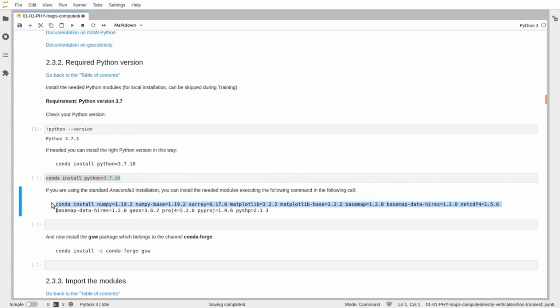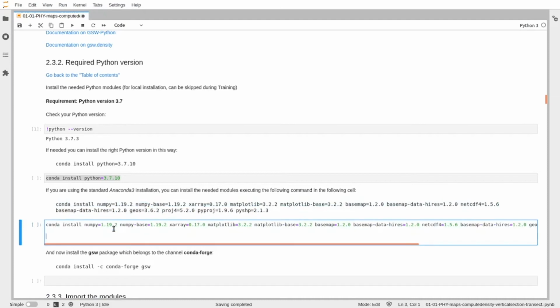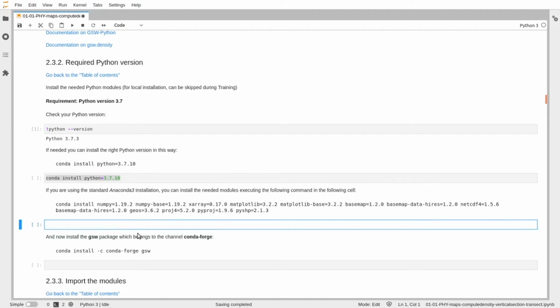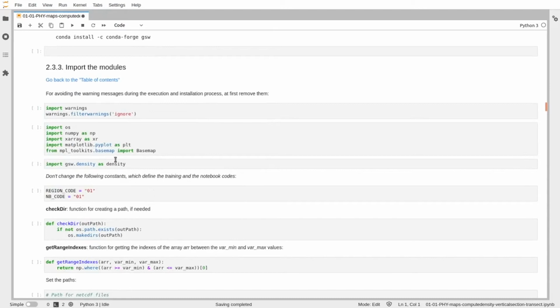After installing Anaconda and generating a new environment, which we suggest you do, you can copy this line in the empty cell below and run it. I don't need to run it now because, as I said, I already have all the software, and we can go on. Install also the GSW package. After installing all the software, you can start with the notebook.